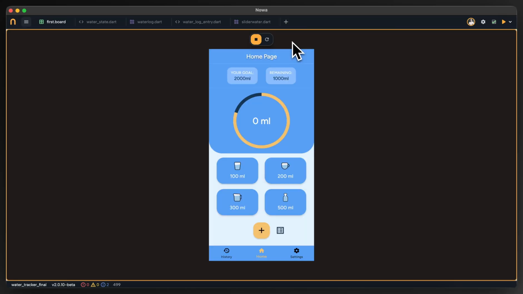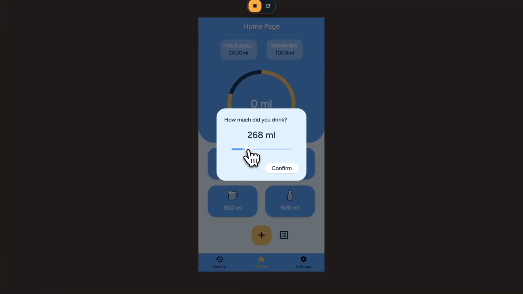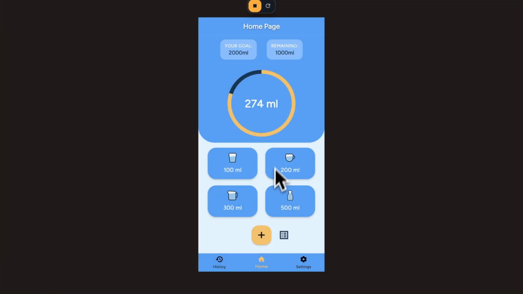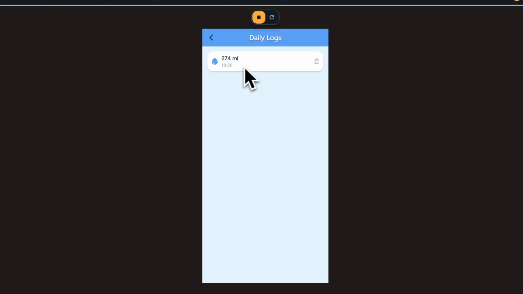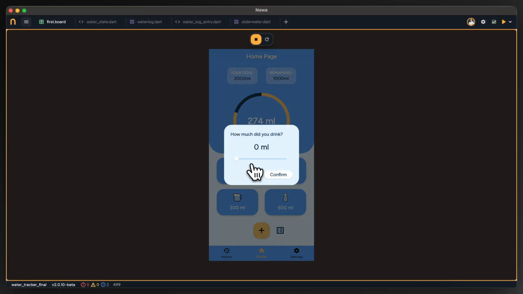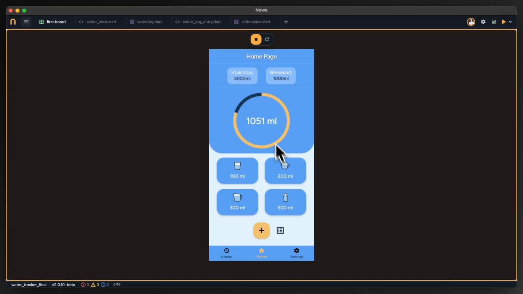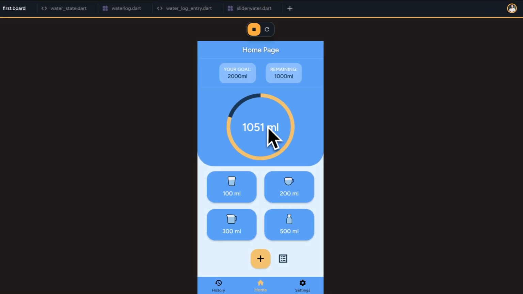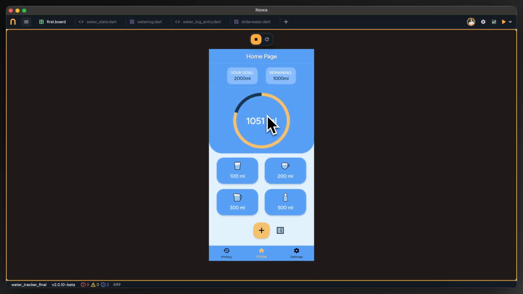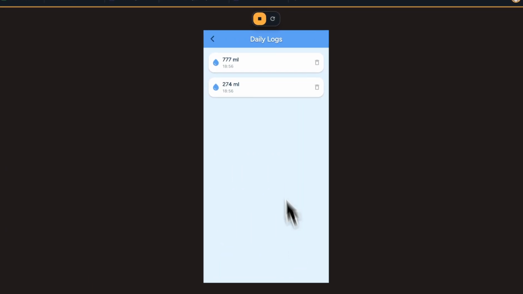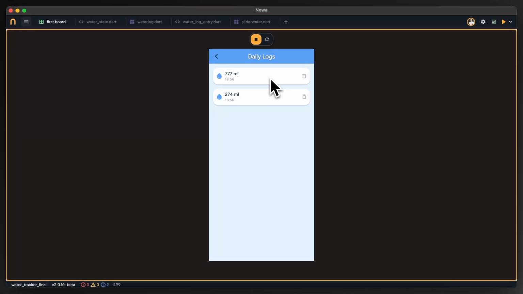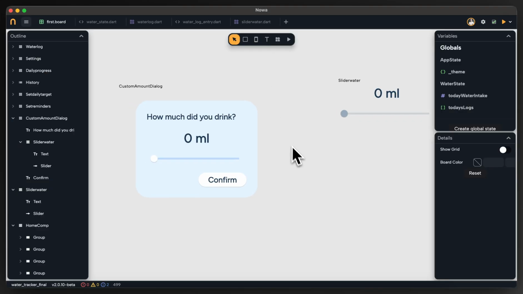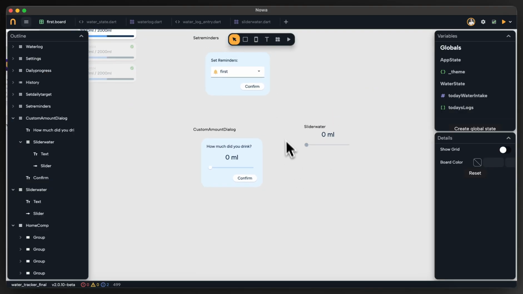So when I click on play again, and then I click on plus, I want to add 274, confirm. Now the amount went away, and I can see now the total amount being 274, and I can also find it here in the daily logs. I can then add another amount like 777, then both were added here because it's been added to the total water intake I have in the global state, and then here I can also see the amount was added in this time. Amazing.